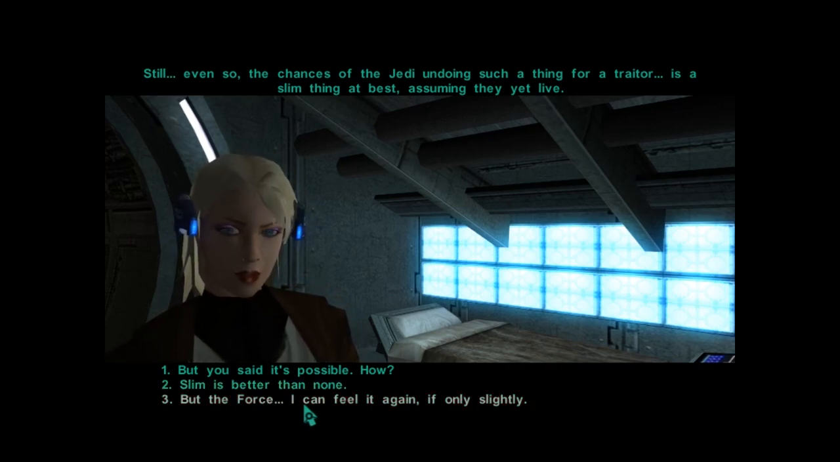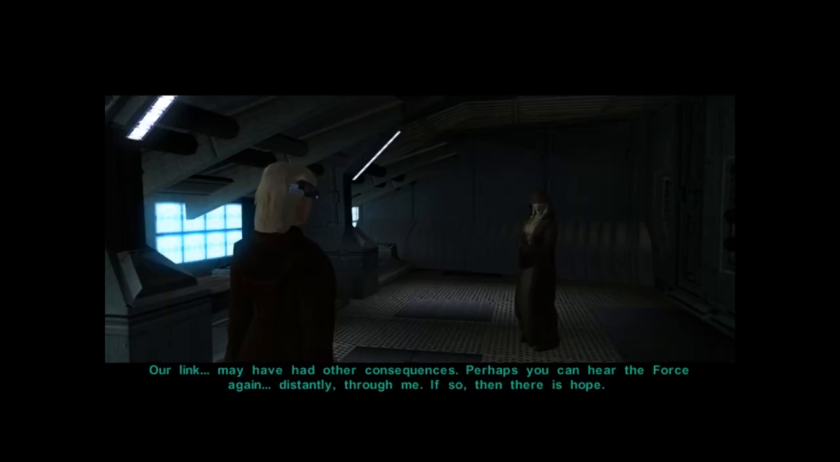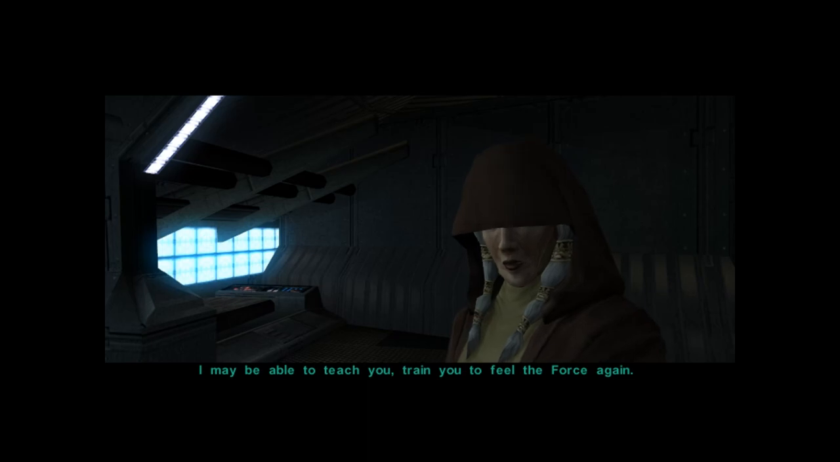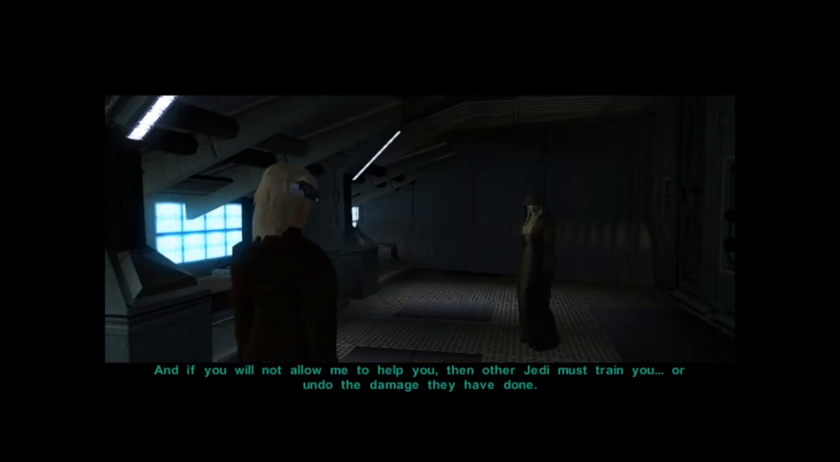The Force, we can feel it again, if only slightly. Our link may have had other consequences. Perhaps you can hear the Force again, distantly, through me. If so, then there is hope. I may be able to teach you, train you to feel the Force again, and if you will not allow me to help you, then other Jedi must train you, or undo the damage they have done.